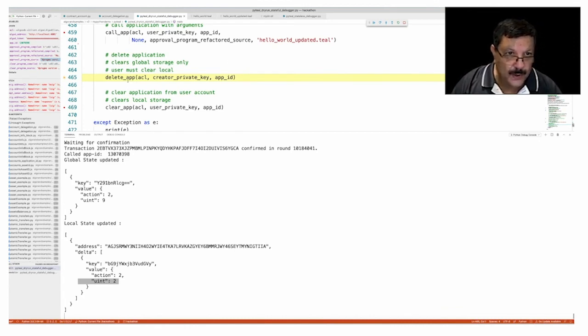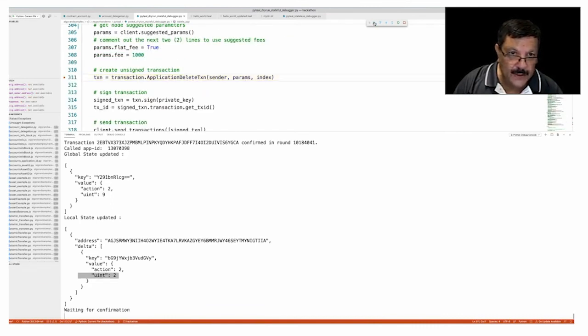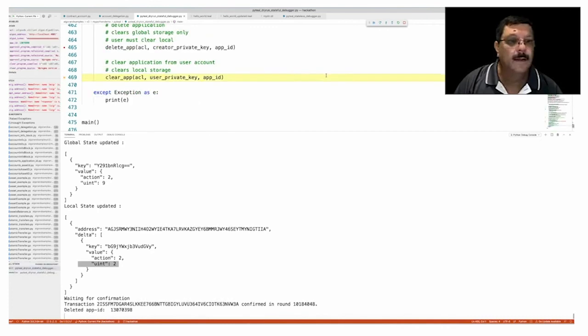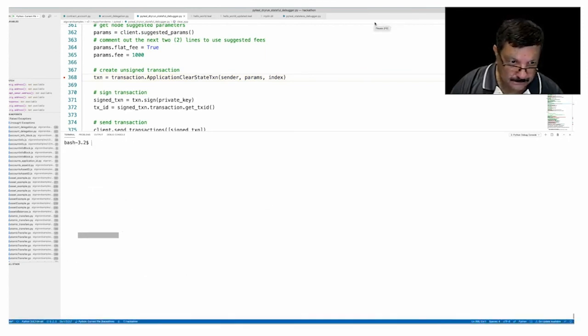The last 2 steps, we're going to delete the app. So once again, that will clear only the global storage. And once again, this has got to be done on the creator account. So I use the application delete transaction. So now that app ID has been deleted. However, the clear application must be called from the user account to clear the local storage on the user account. And that's done with the clear state call.